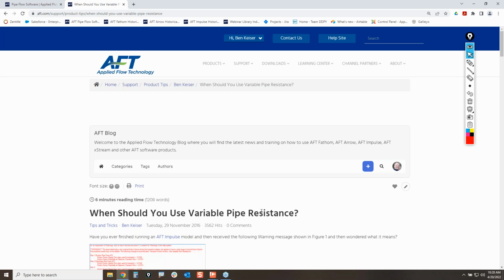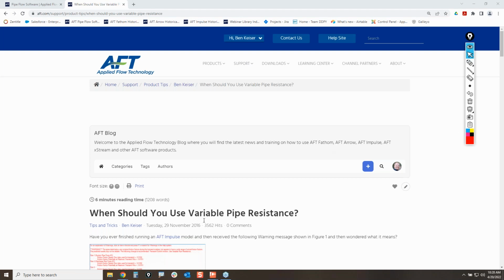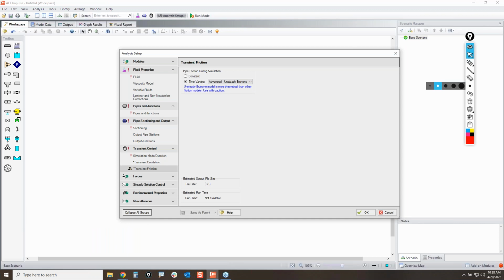So what you can do is read through this article, which I'm chatting to you again here in the GoToMeeting chat. And then when you do your analysis, take it one step further. Do constant, and then do simple. Simple is the previous variable resistance option that you would see in the blog article, and then compare it against the new one, advanced, the unsteady Bernoulli equation. This option does do a good job of dampening out your pressure waves a lot faster. So this option very well might show you some very significant differences than what you've seen in the past. But again, I encourage you to take a look at that.